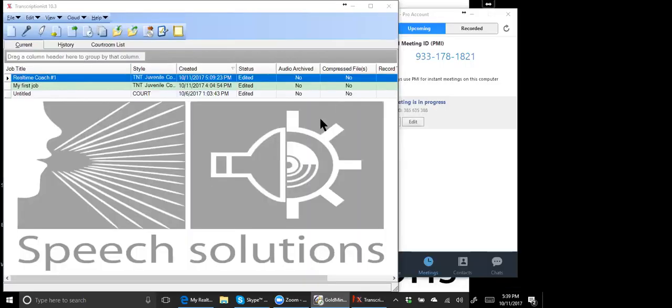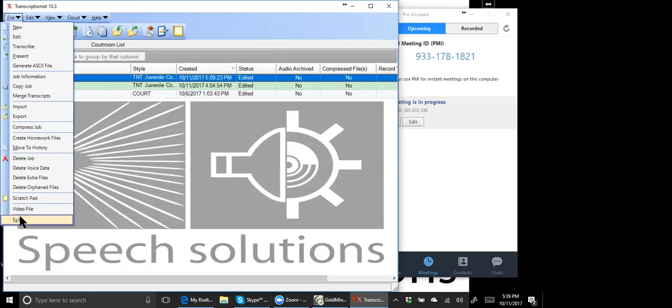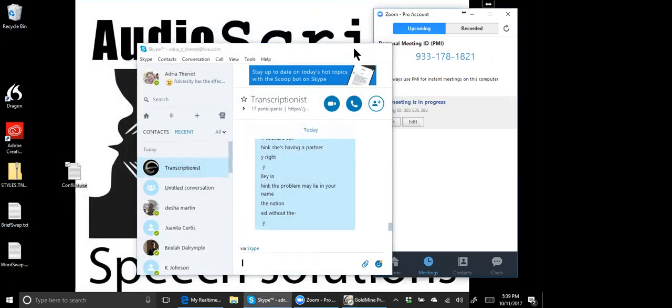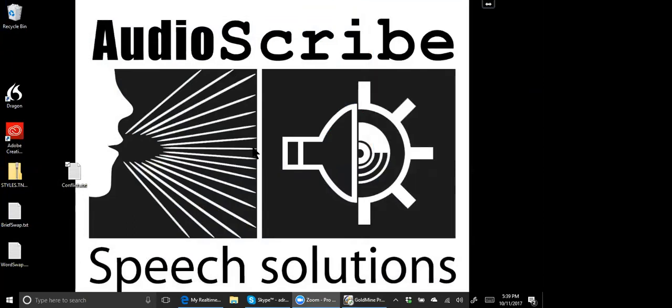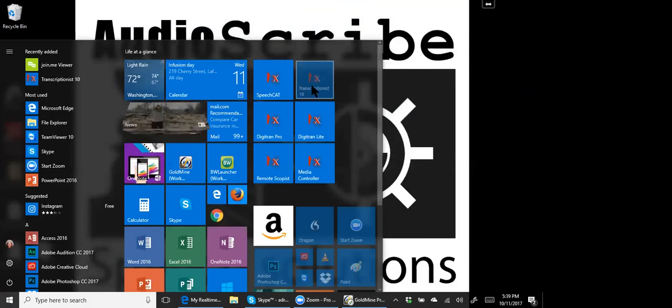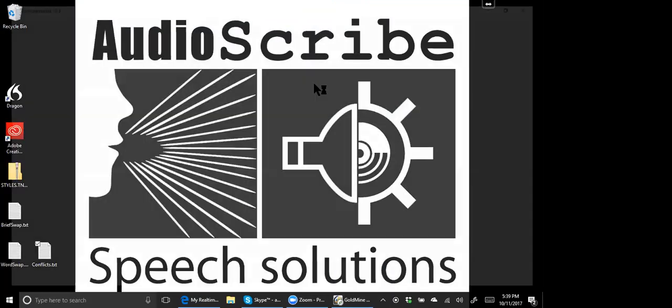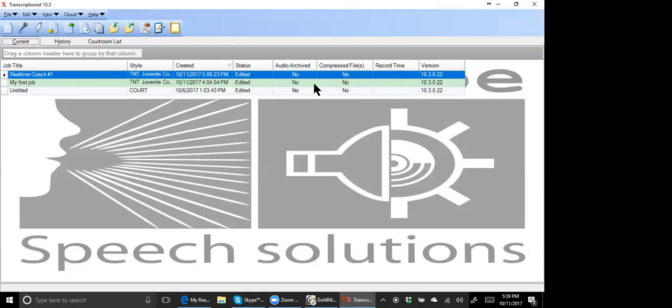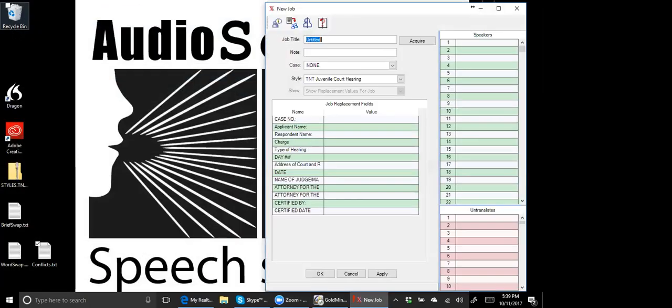So I'm going to close the Internet Explorer, and I'm going to also close Transcriptionist. And we'll start from a blank screen. So what we're going to do is I'm going to open up first Transcriptionist. I'm going to go to the button right beneath the word file in the upper left-hand corner and click one time, which is going to bring up my new job screen.